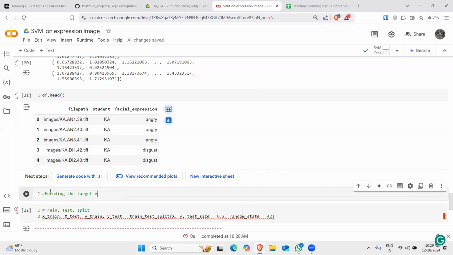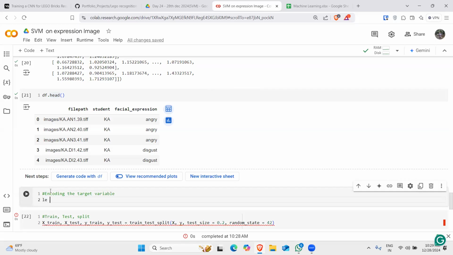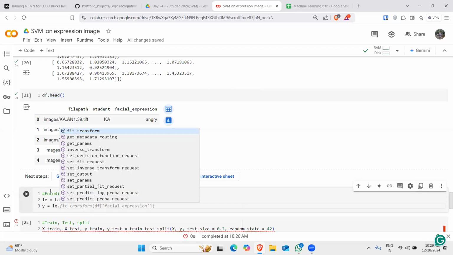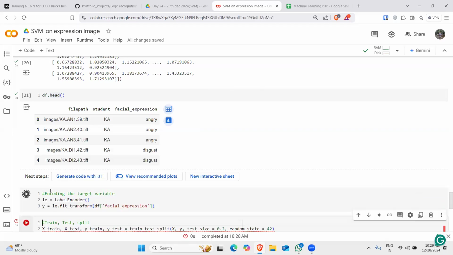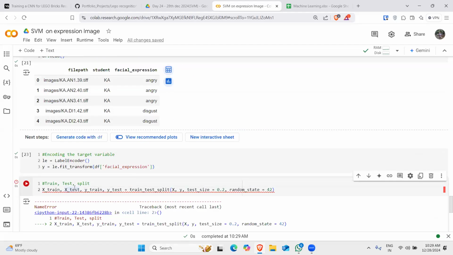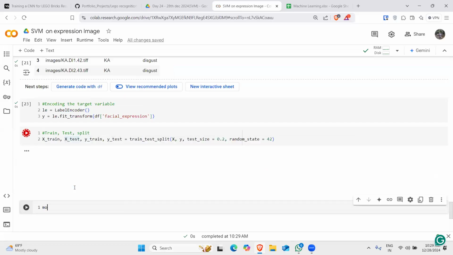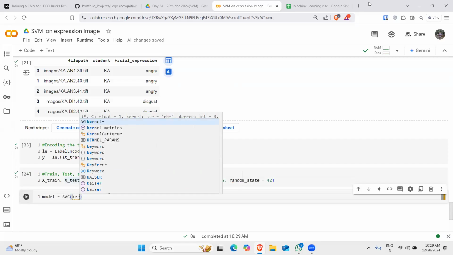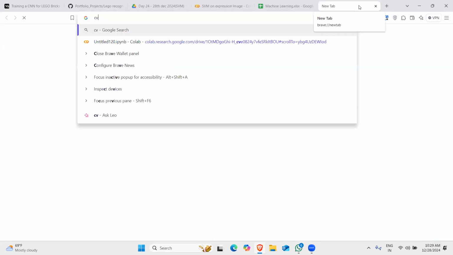Encoding the target variable. How do you do encoding? We'll call a package. Here we are going with the LabelEncoder, open and close bracket. y is equal to le.fit_transform on facial expression. And then we will be using train_test_split, this one. And then we'll write model is equal to SVC. Here, if you go to the official documentation of SVC or support vector machine, anything is fine. Support vector.